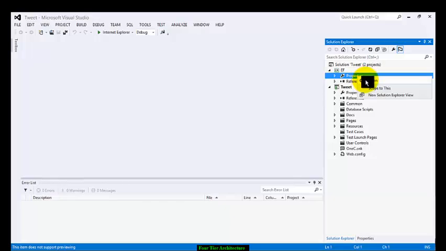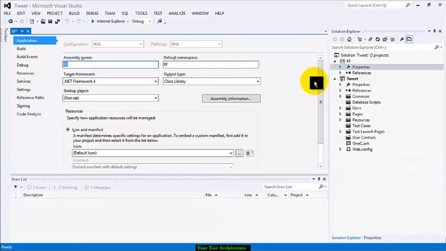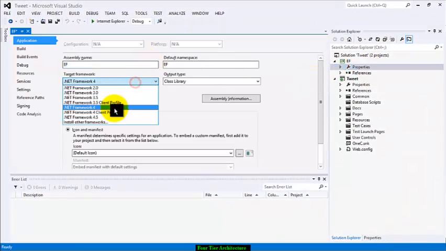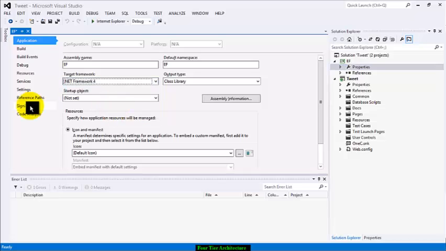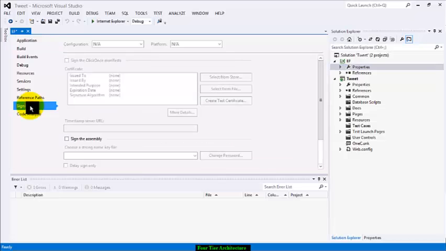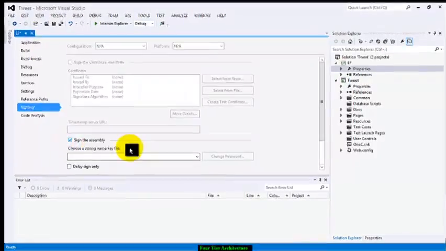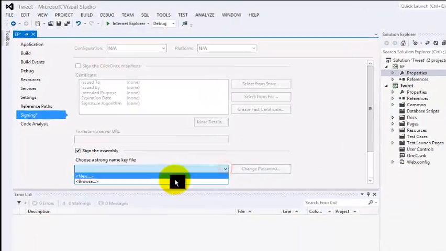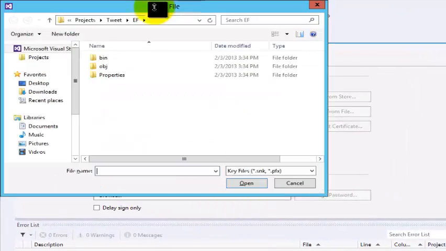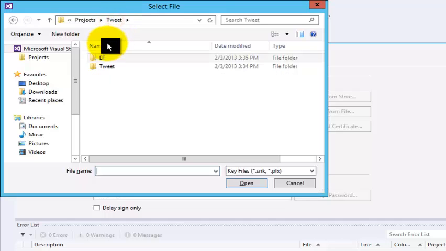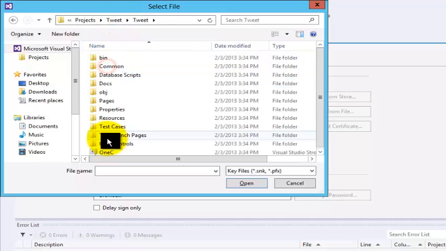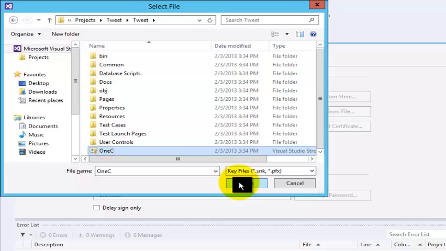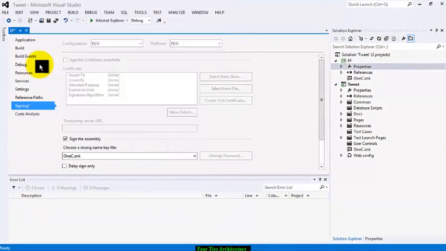The next step is to sign the layer with an assembly named 1C strong key, which is helpful for single sign-on in the 1C environment. Click the Signing tab in the left pane, mark Sign the assembly, browse to get the 1C strong key. The 1C strong key is found in the presentation layer, which is already created. After signing it, save it and close.